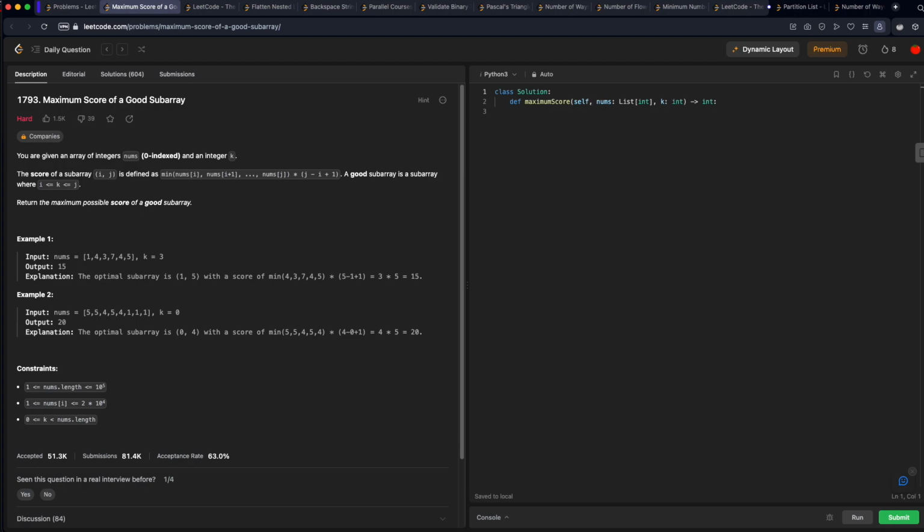The score of a subarray, i j, is defined as min of nums i, nums i plus 1, through nums j, times j minus i plus 1. A good subarray is a subarray where i is less than or equal to k, which is less than or equal to j. Return the maximum possible score of a good subarray.